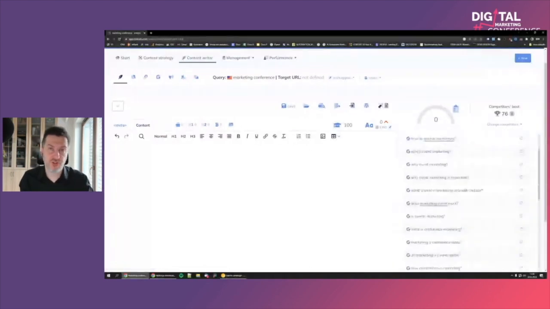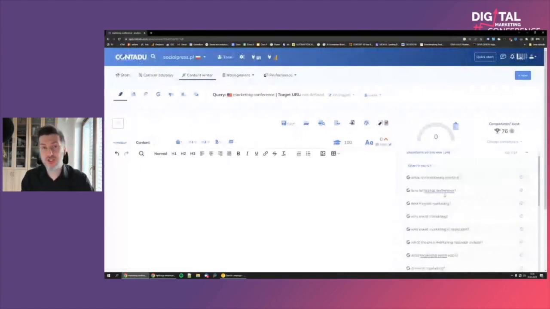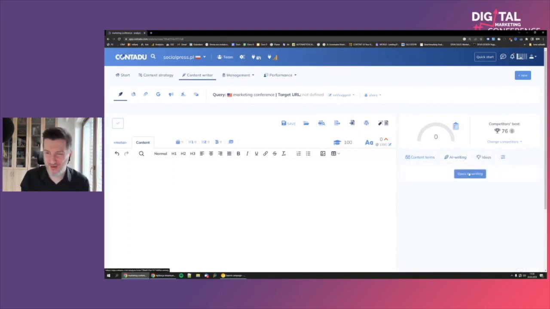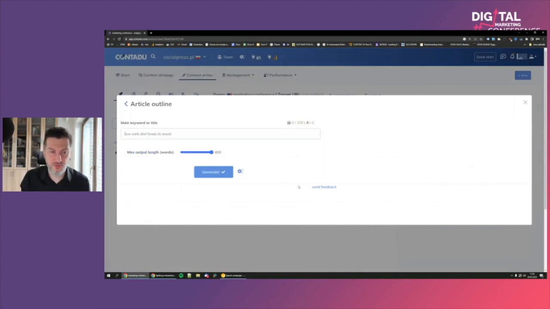And I can, of course, get more questions and analyze them further, because there are questions found on the pages and results in Google. So Contadu is scanning how Google thinks about this keyword, marketing conference, as a whole topic, and you can import them here and write the content. Of course, this is great, AI writing. I can open this, and I can, for example, go with the outline.